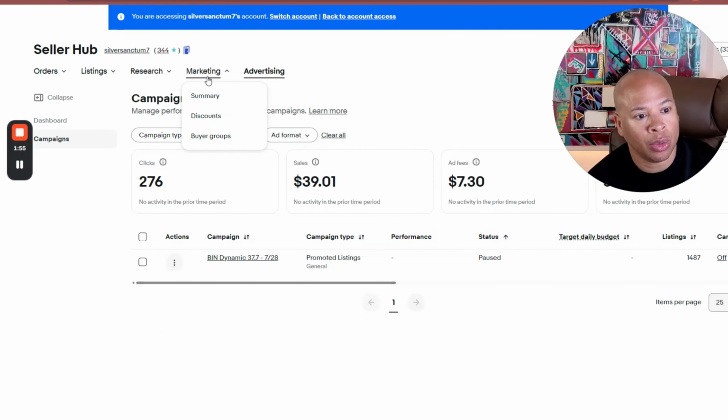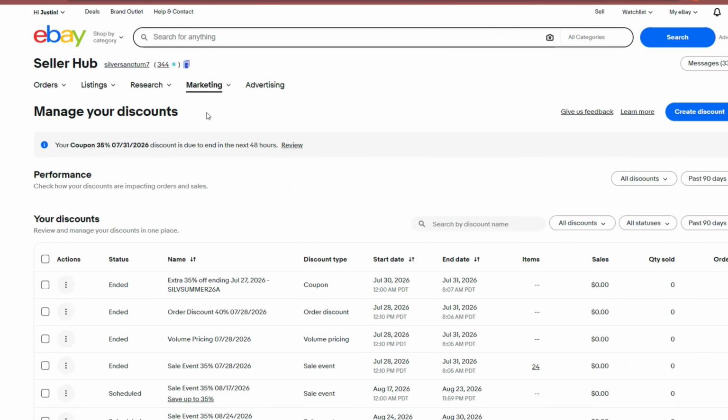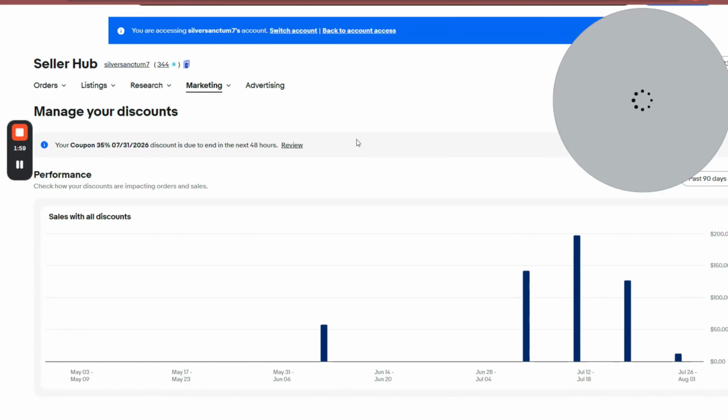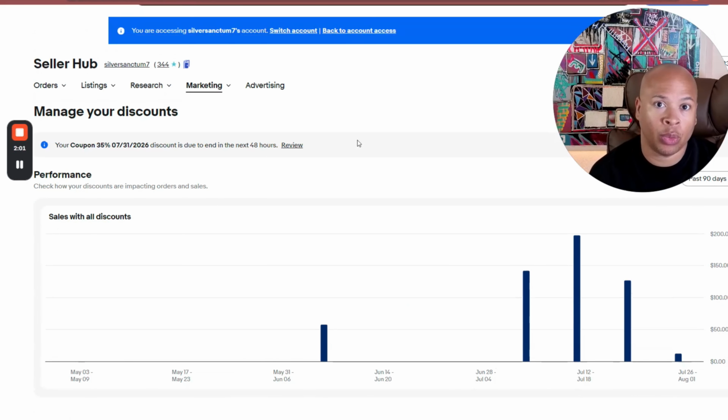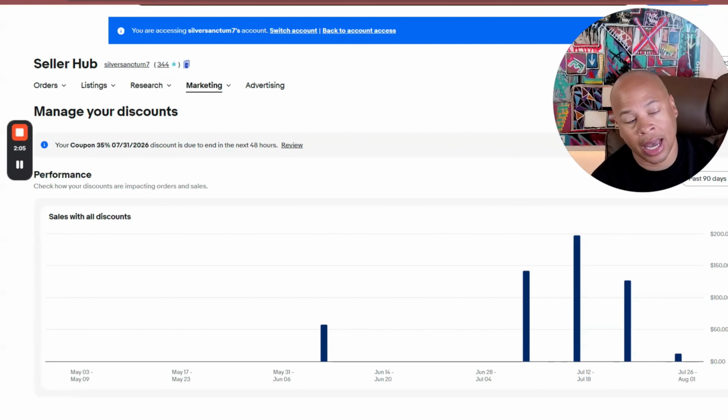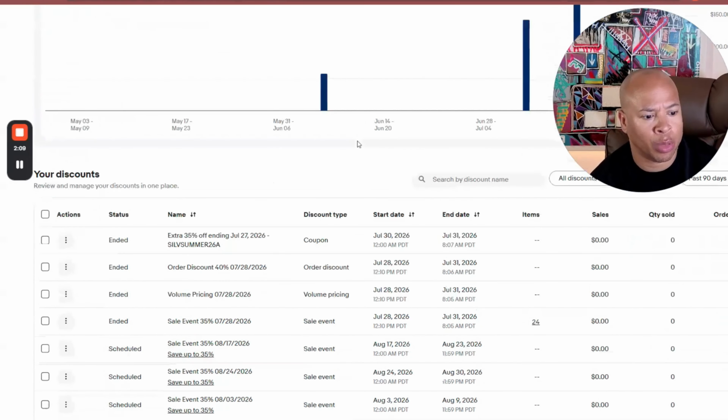Now, the next thing, marketing. This is your discounts, right? We want to make sure that they can't use a discount on it. We want to make sure that they can't use a promotion. We want to make sure that they can't use any kind of anything. So we want to make sure that we're protecting your money.